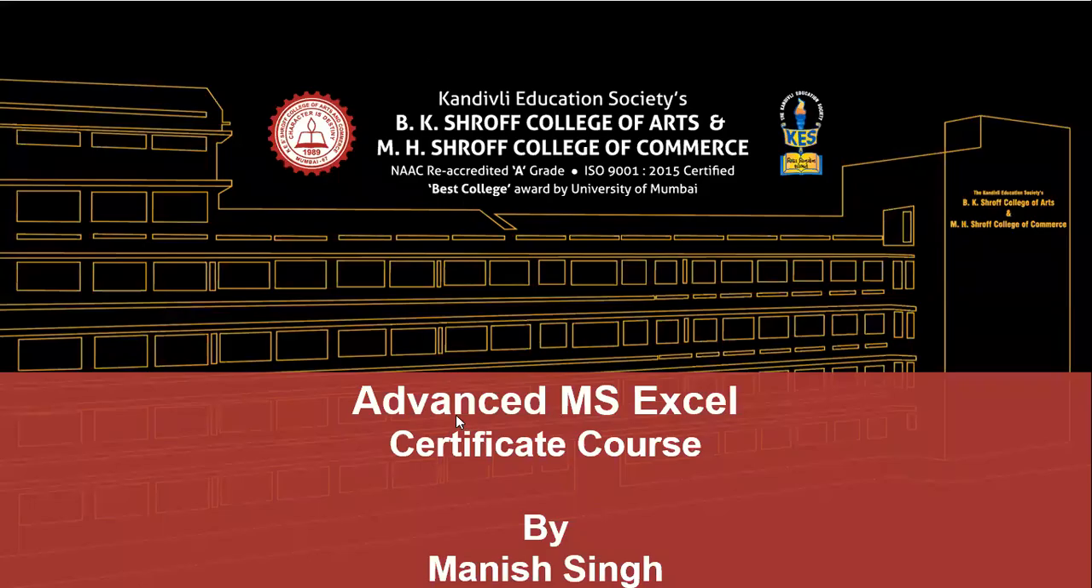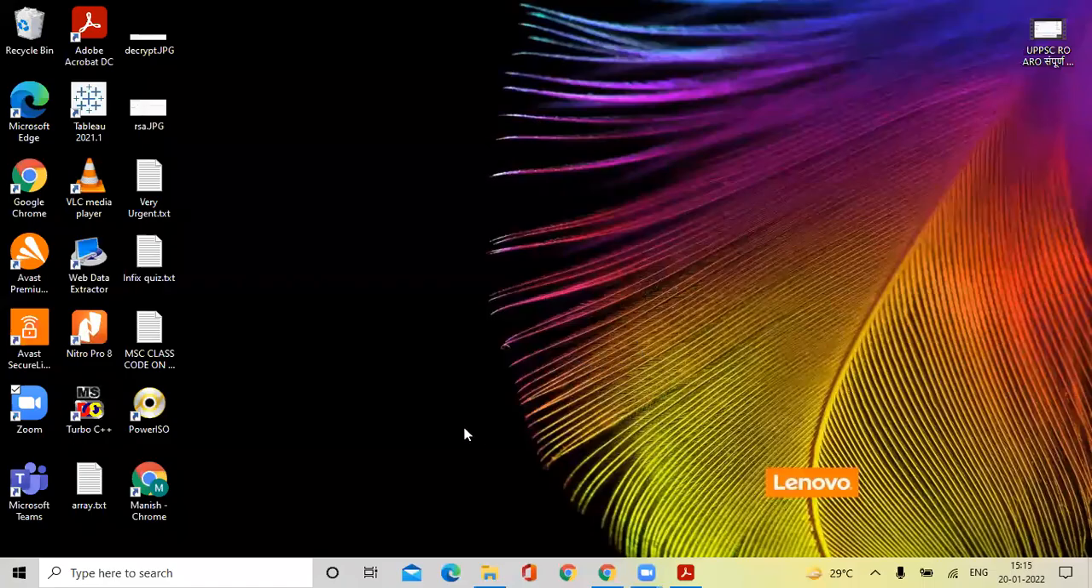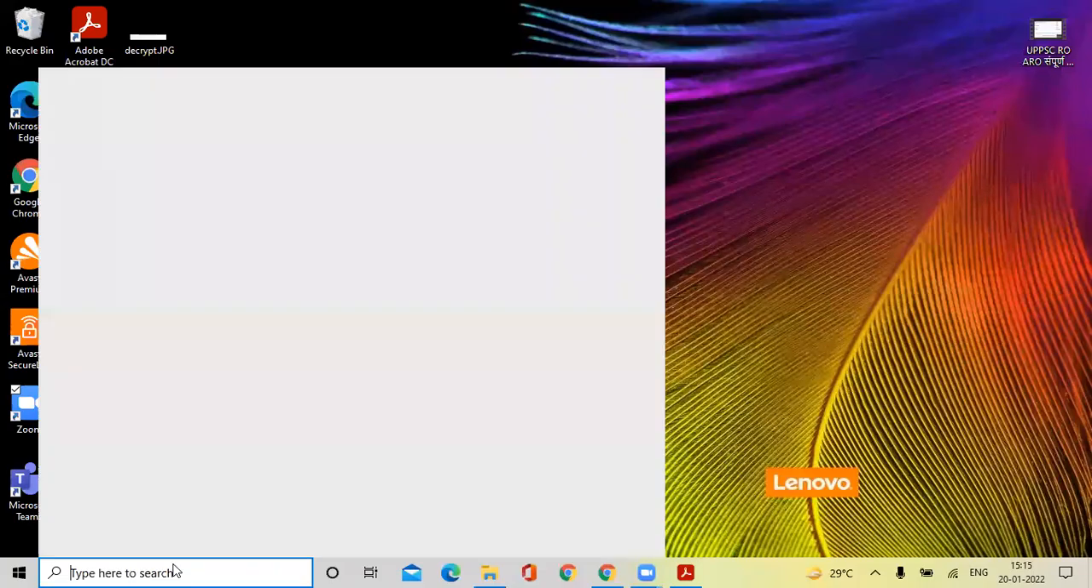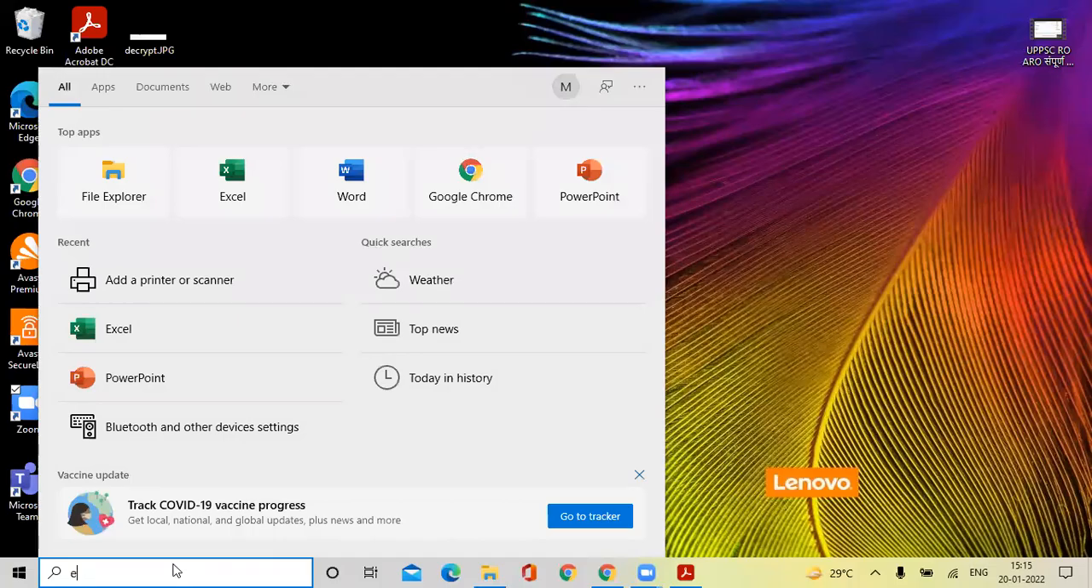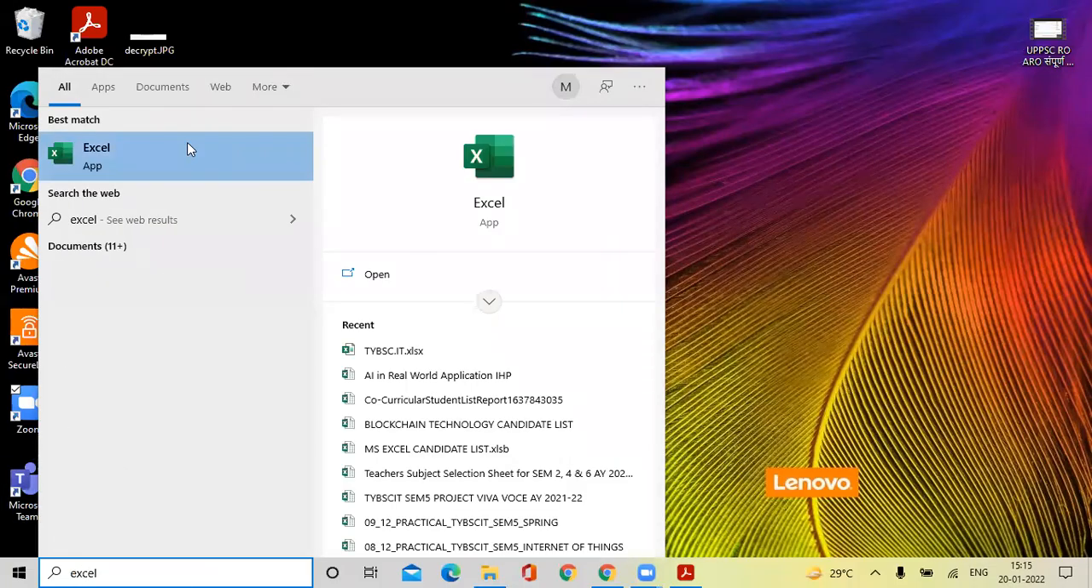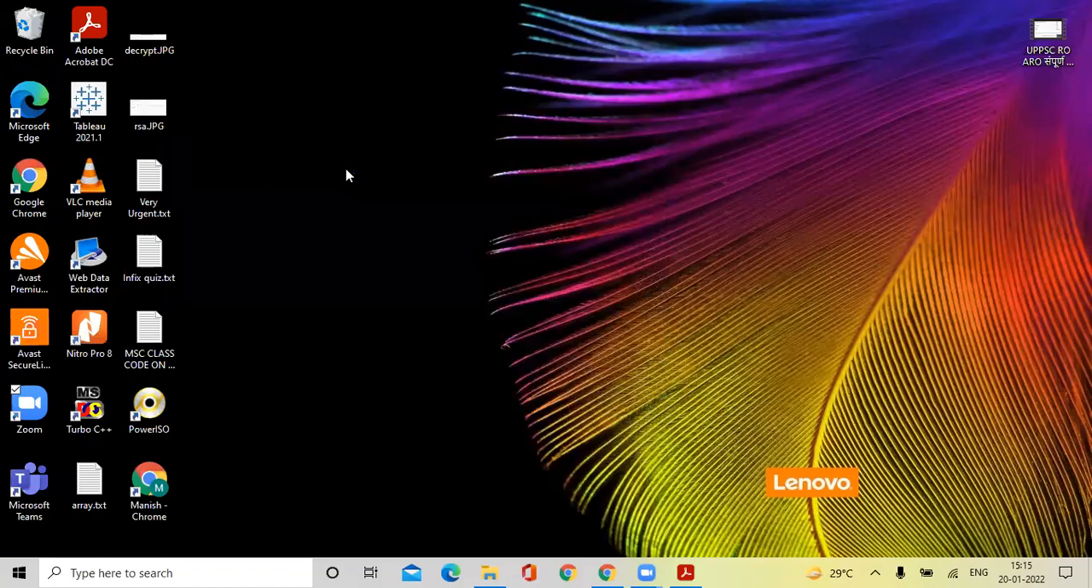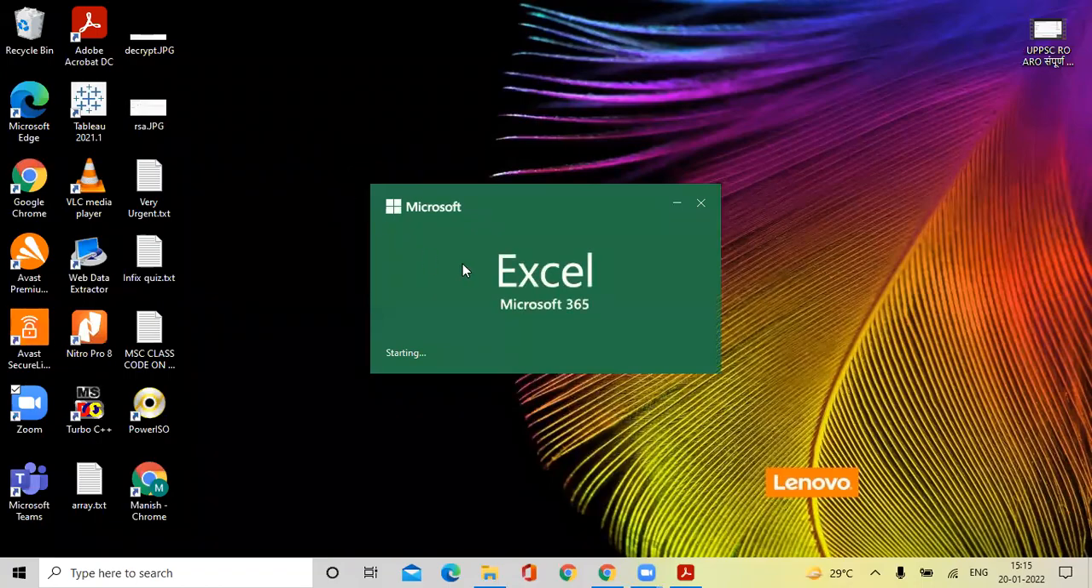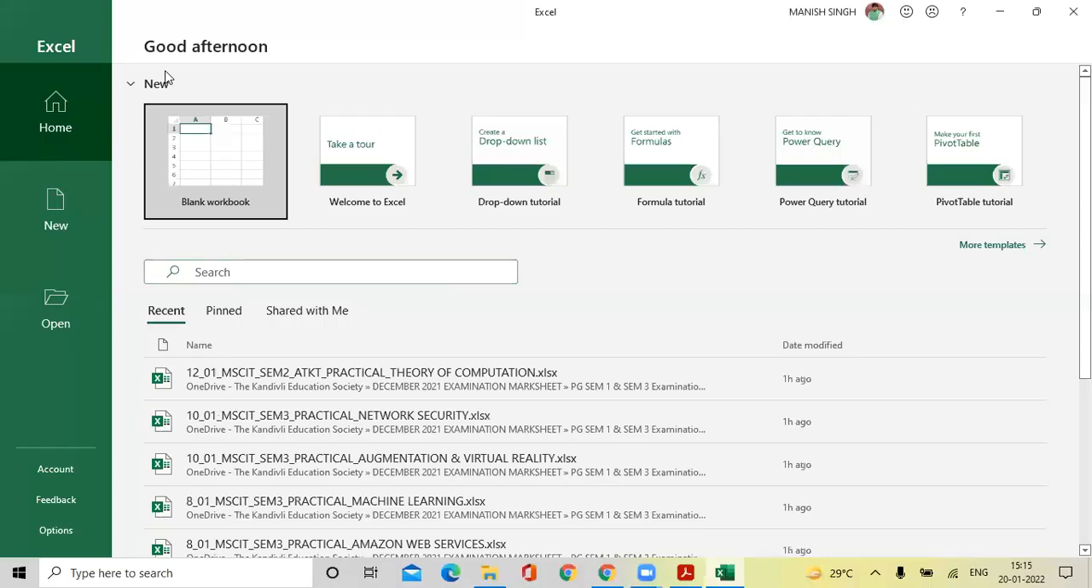To start with, let us do each and every operation that I had explained to you in the previous session. I'll start with opening a new Excel sheet. To open a new Excel sheet, just type over here Excel. The app will appear in the start menu, and then you can see the Excel screen will be visible in front of you.